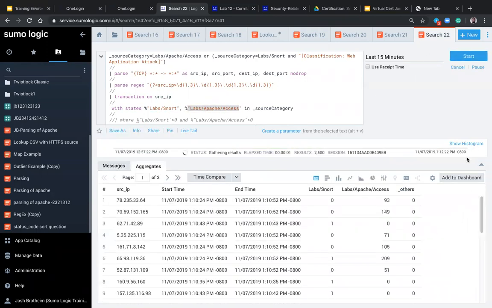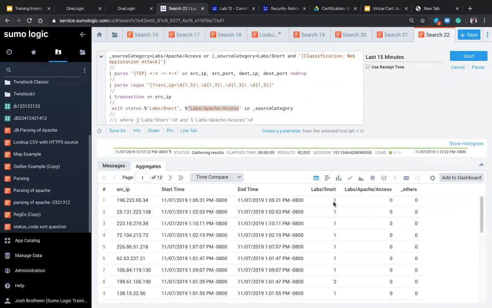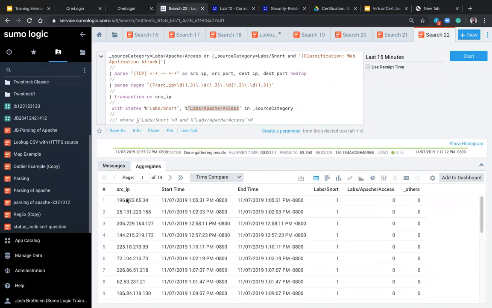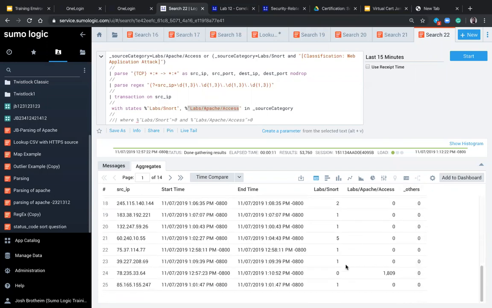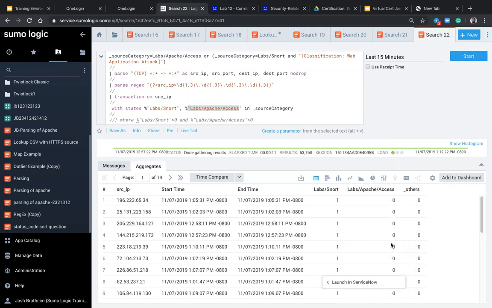When I do so, the system is now going to basically tick or flag where that IP is showing up. So in this first one, it's still loading, but this IP address is showing up in the Snort data. It's not showing up in the Apache Access data, and it's also not showing up in any of the other data. This one right here is showing up not at all in the Snort data, but it's showing up a lot in the Apache data. And what we want to find is where it's showing up in the Apache data and in the Snort data at the same time.